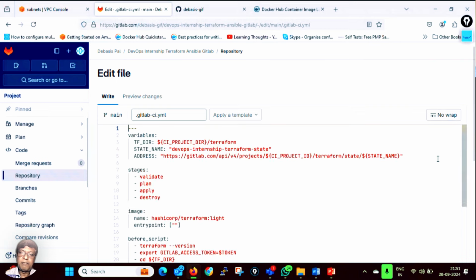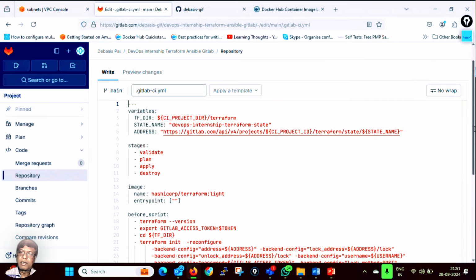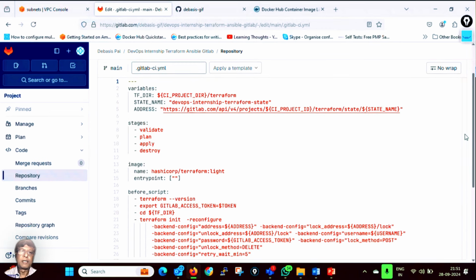That is the last file, because on this lies how we are doing the automation. So here we are declaring the variables. A YAML file always starts with three dashes. These are the three variables that I'm creating. The tfdir is the Terraform directory, where CI project directory is the system environment variable, which will hold my project directory, whatever name I've given, a big name.